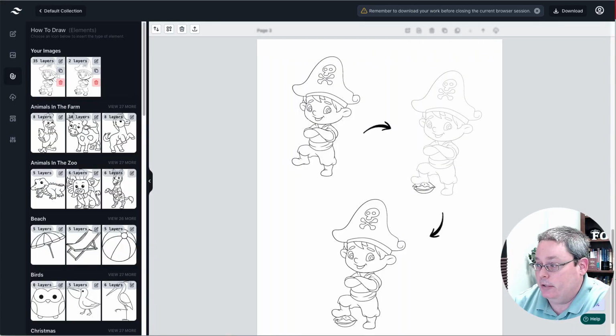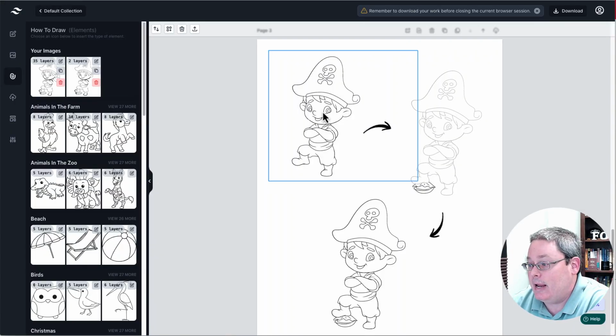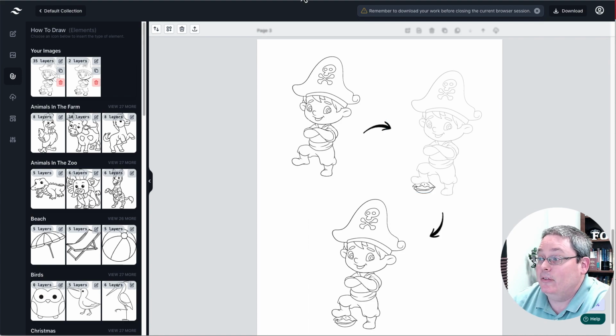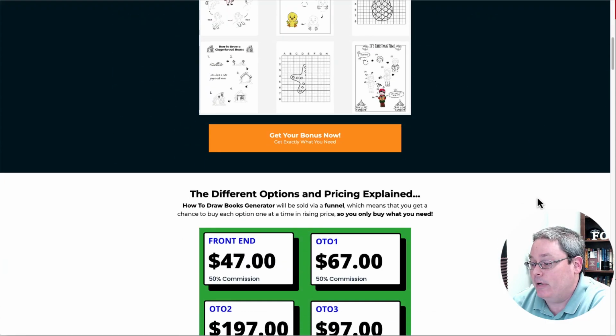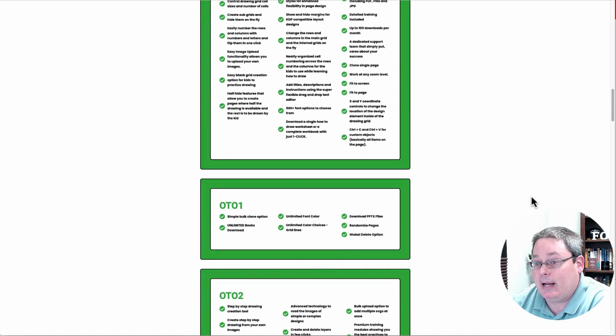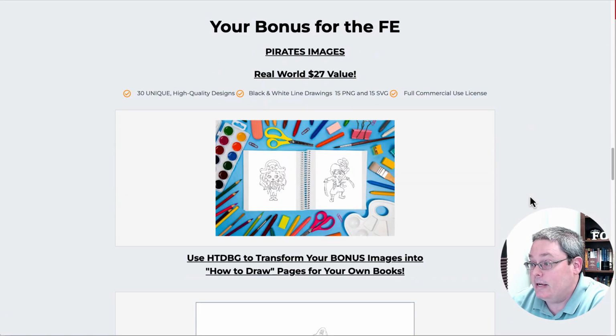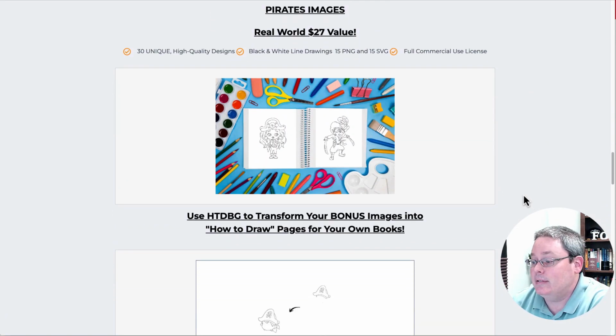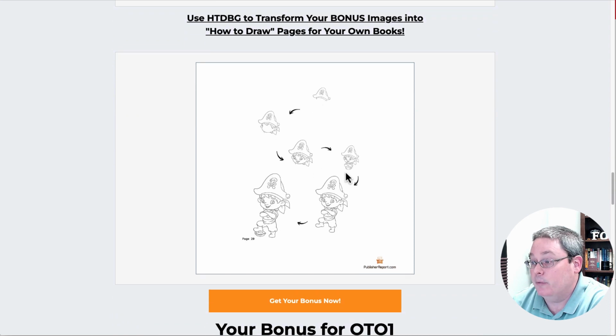So I'm having a little bit of fun inside of the How to Draw Books generator. You can see here I'm using a pirate image to make a how to draw page. And this is one of the pirate images that I'm giving you when you check out the bonus page right here for picking up the front end. You can see I played with this pirate before.